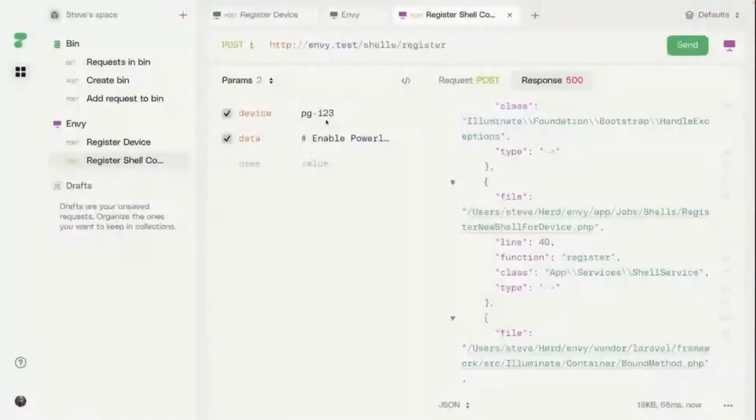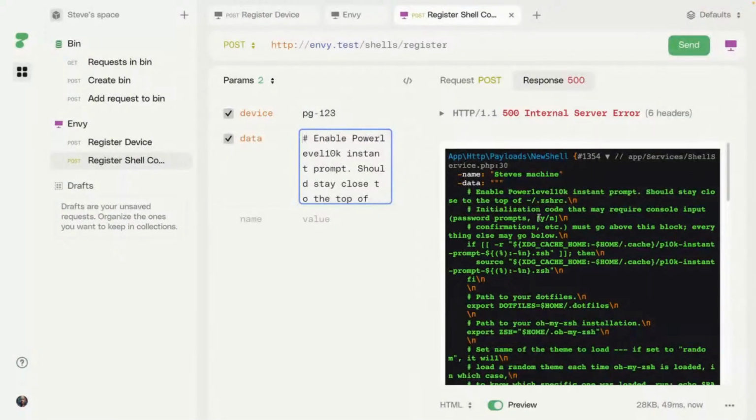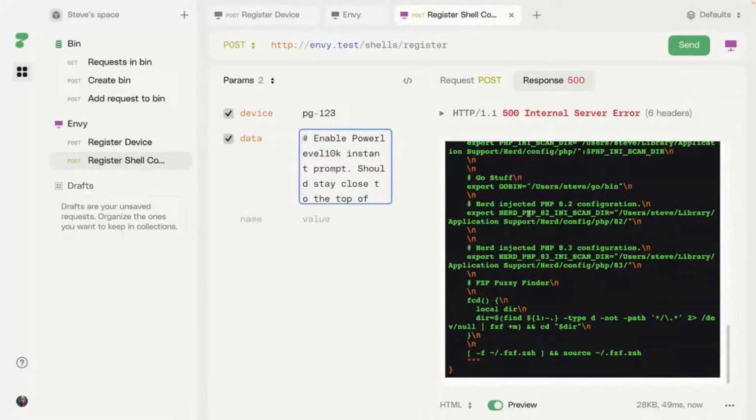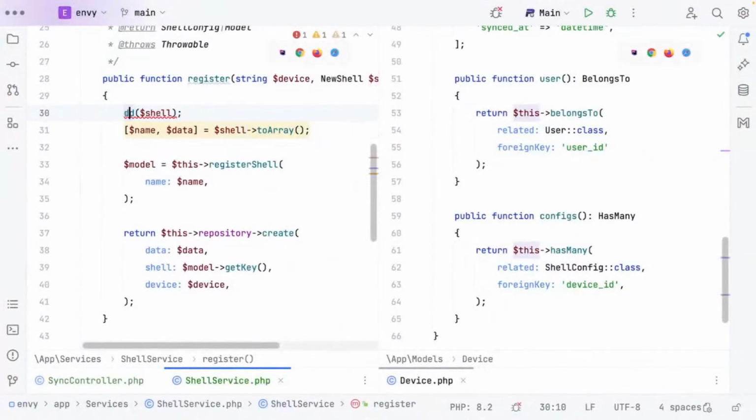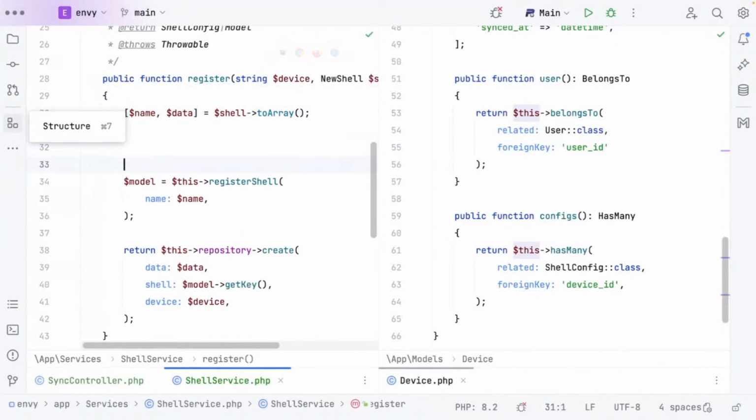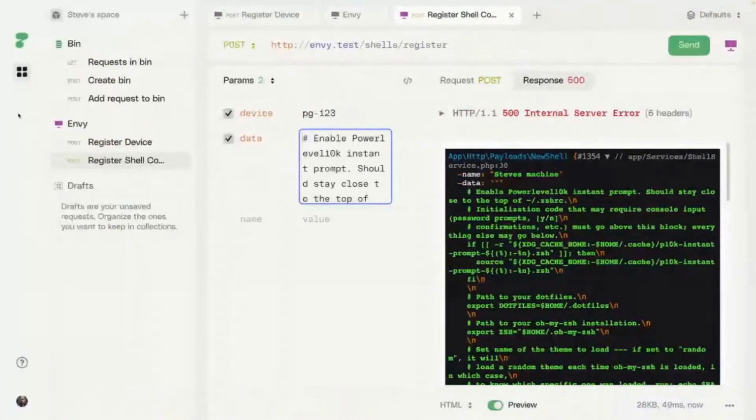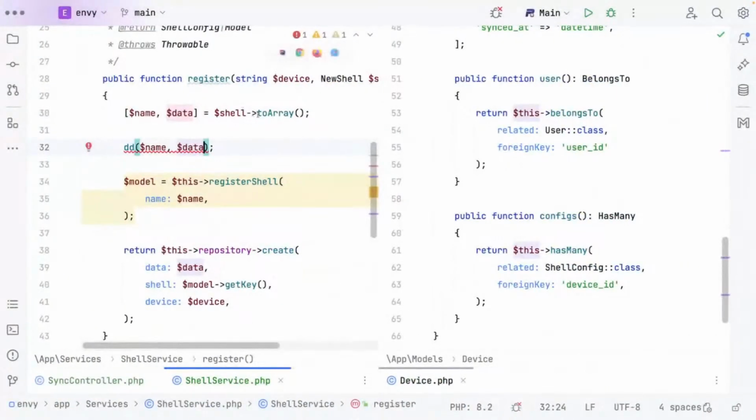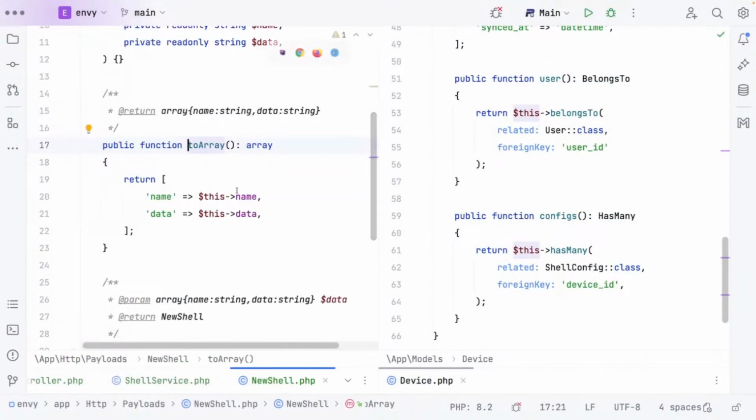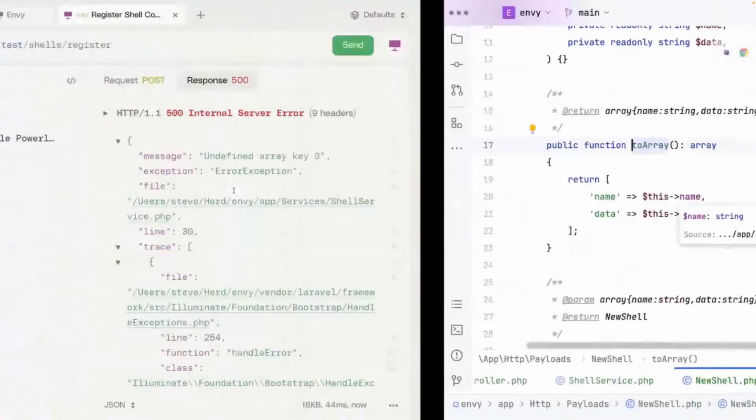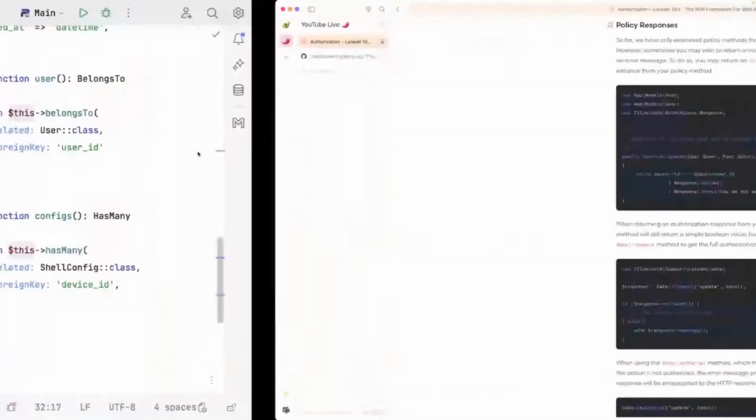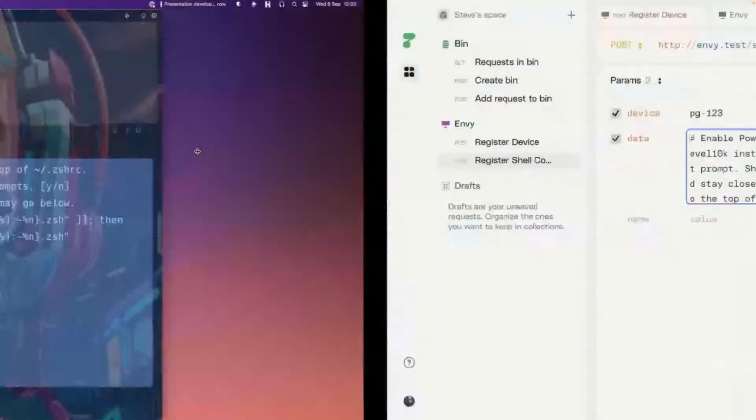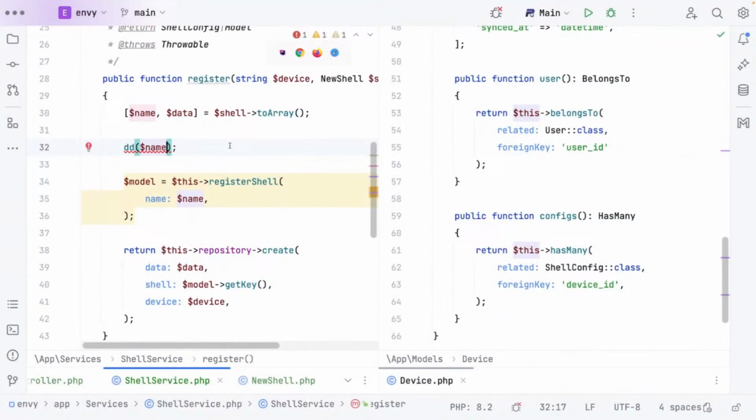There. Steve's machine is lots of data. That's fine. Let's look at dumping on name and data. Undefined array key 0. So this is having an issue. So name, that should be working. I'm assuming it is struggling with the data for some reason because of the way it's being sent. So it can't break that out.